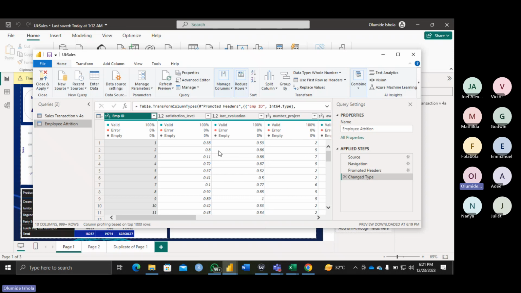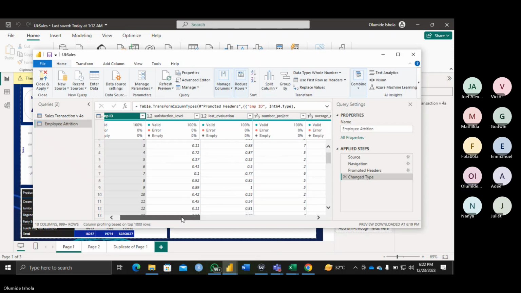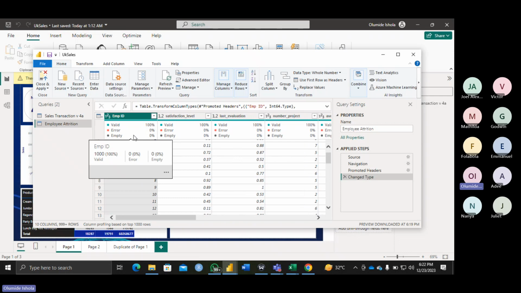Now, look at it. I've done what? I've got data here, which is the data set called employee attrition. Now, this is the data set. If you look at the top here, as I click here, we have 100% valid. Employee ID is 100% valid, 0% error, 0% empty.